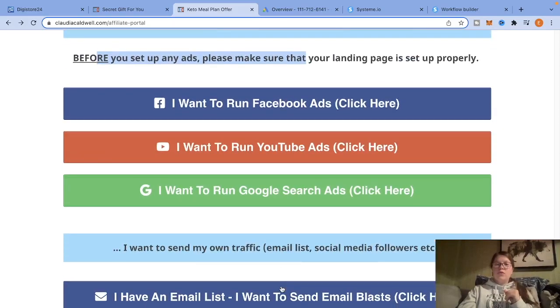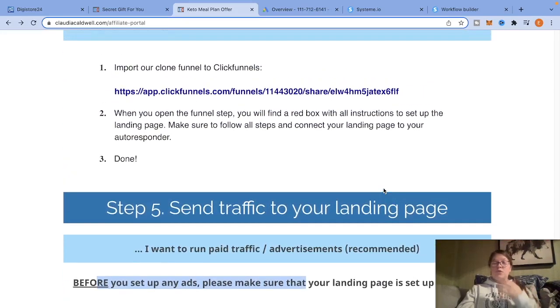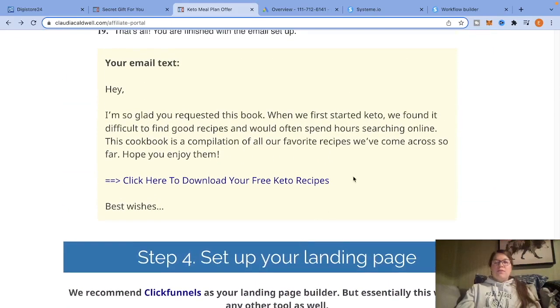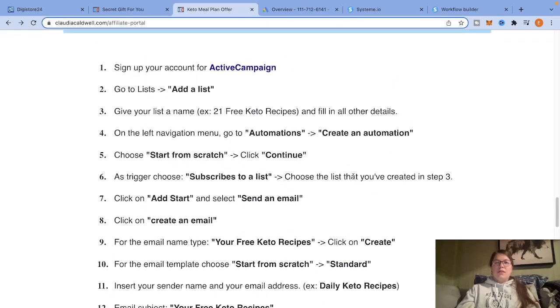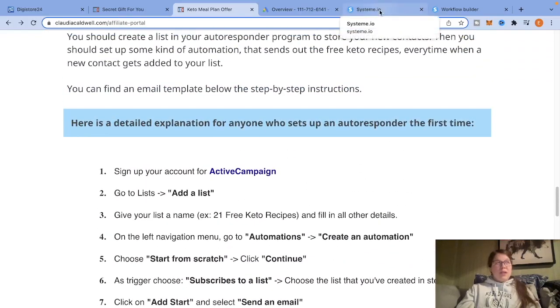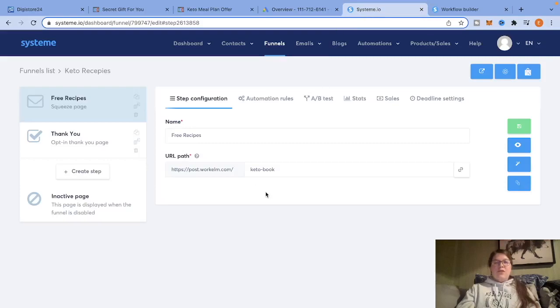But here are all the options. Also, if you already have an email list, they give you an email blast that you can use, or you can just have organic traffic or unpaid traffic and just promote the link on your social media. That's an option too. Okay, so we have all this here, and we're going to start by going into the system that we're going to use.